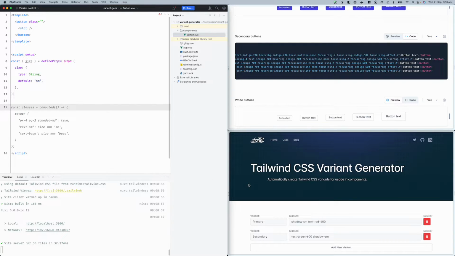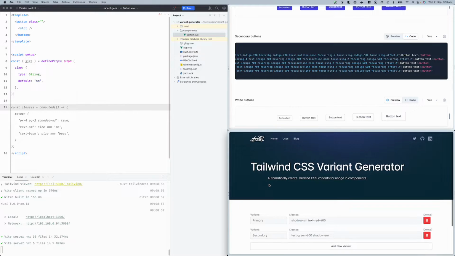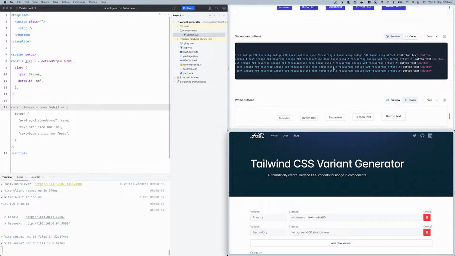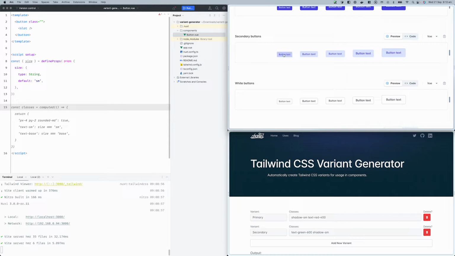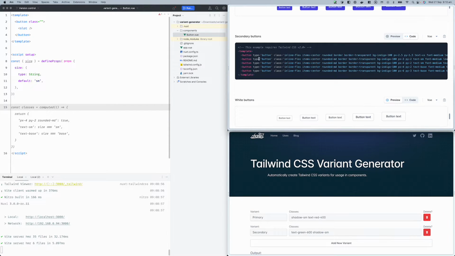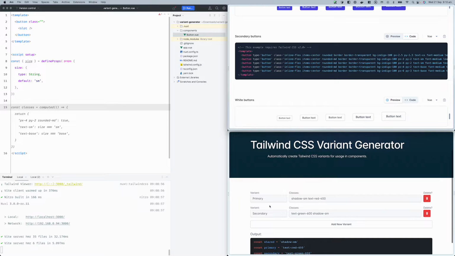So if we go back to the Tailwind CSS variant generator, which the link will be in the description, it's a new tool that I've just built, let's copy in these classes here like so. What we're going to do is this button is going to be our small button. This is going to be our medium, then our large, then our XL, then an extra large. Or extra large, sorry.